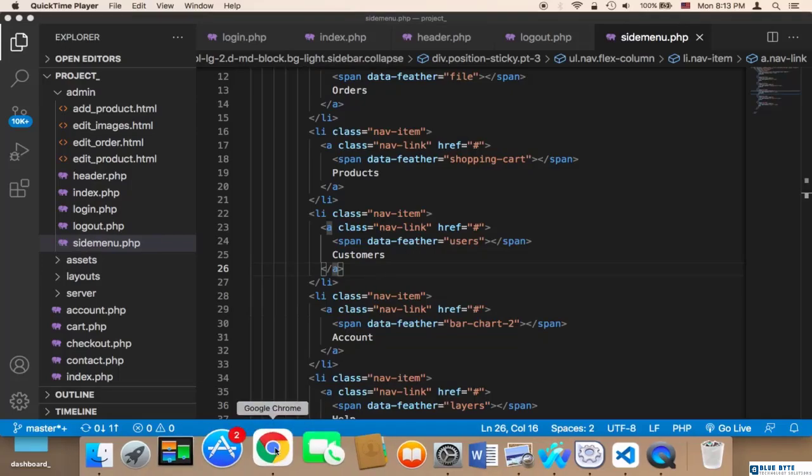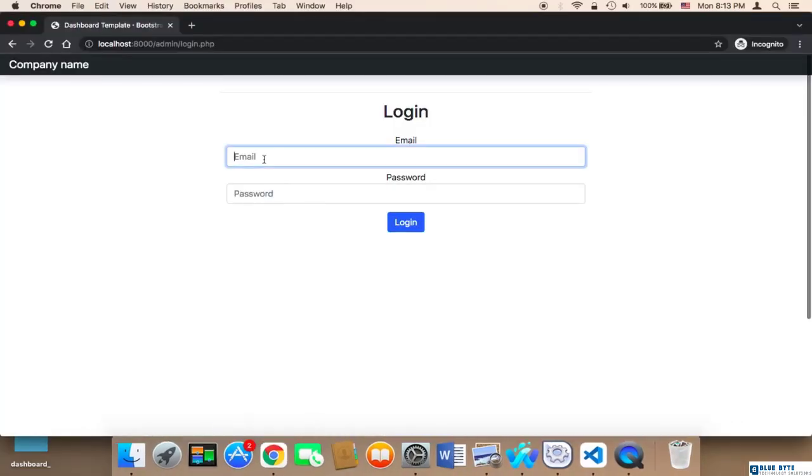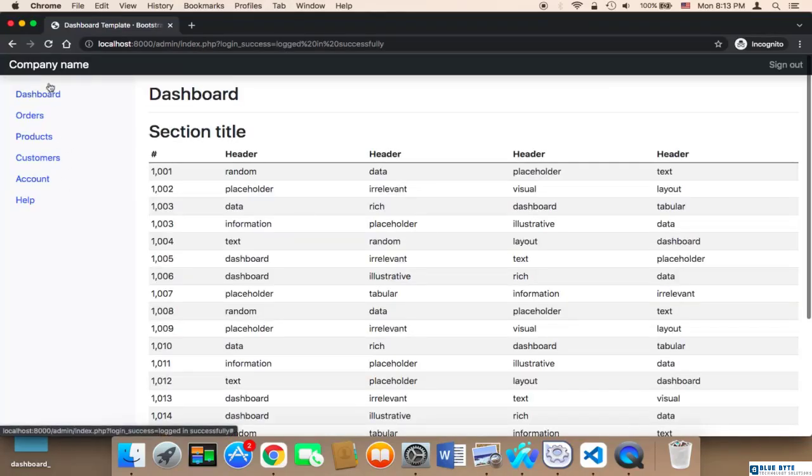Welcome back. So now what I'm going to do is work on the side menu. Let me log in first and show you the side menu. In the side menu we have all of these things and we need to display the dashboard, and the main thing that I'm going to be displaying in the dashboard is the orders. I'm going to be displaying the orders and then products and then account, these things.